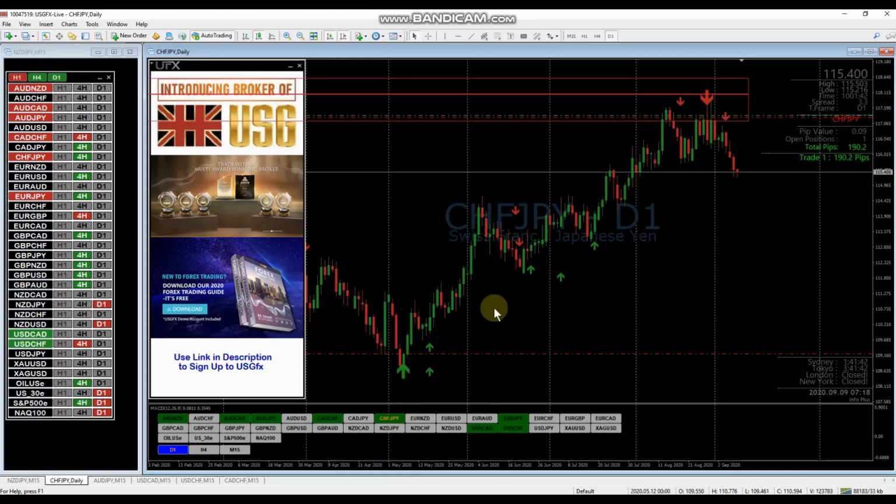Okay, so there's the Swiss Yen. You can see we're up 190 pips, and it's still pushing to the downside here, so we'll see what happens.